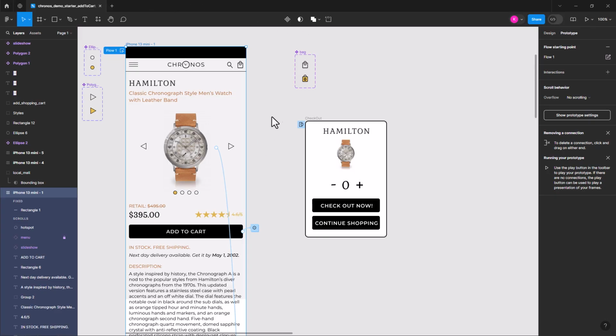Pretty cool functionality with local variables inside of Figma. I hope you learned a thing or two about working with variables in Figma and have some ideas for your own workflow if you're building out an app or website prototype.